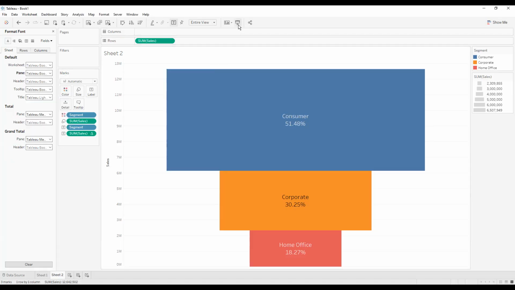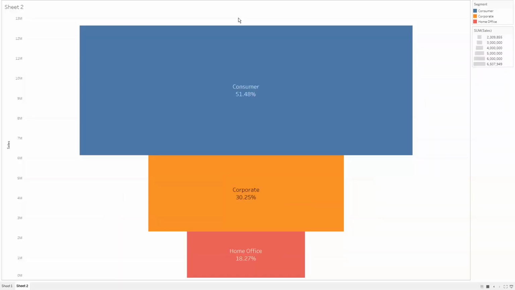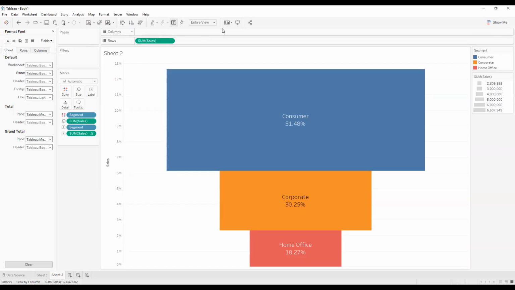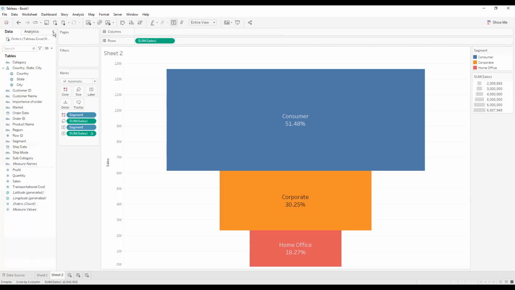If you want presentation mode, you can press F7 or you can press this. It will change into presentation mode. Press escape, you can go back. Again, I repeat, here is presentation mode. Press escape to go back. Let us remove this format font.